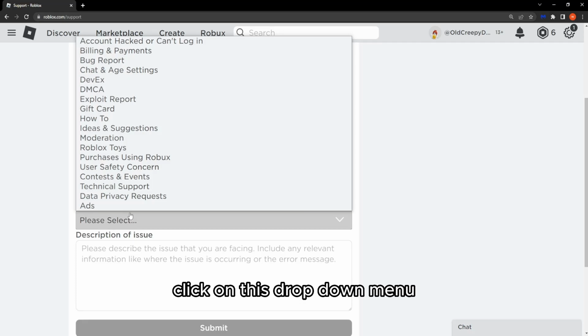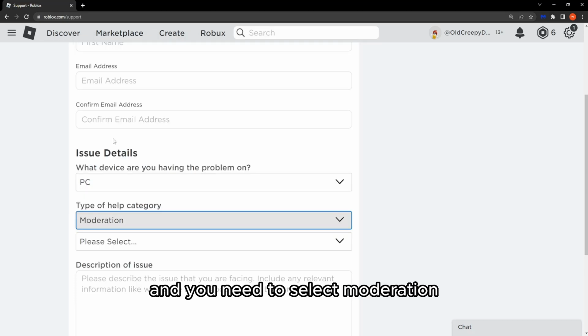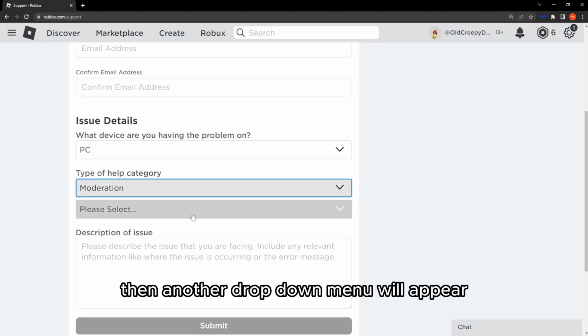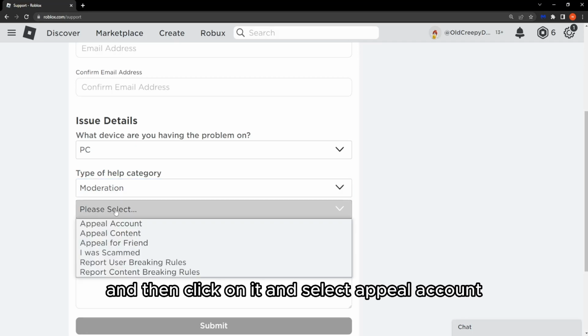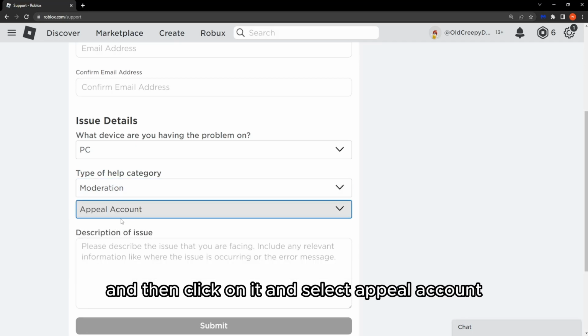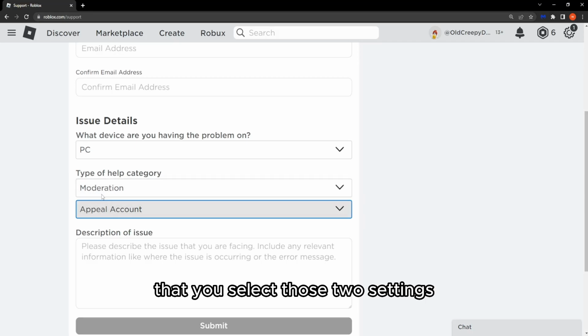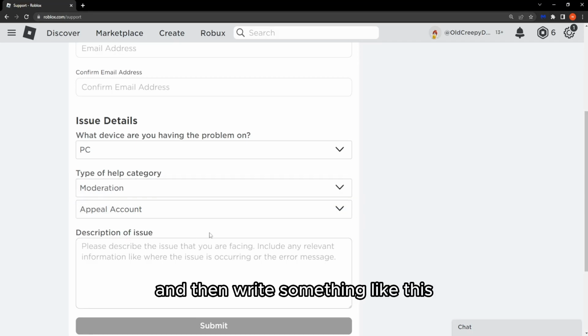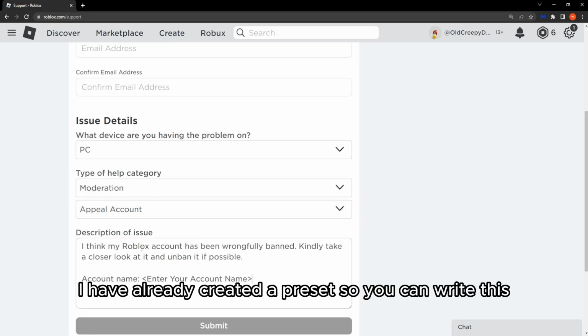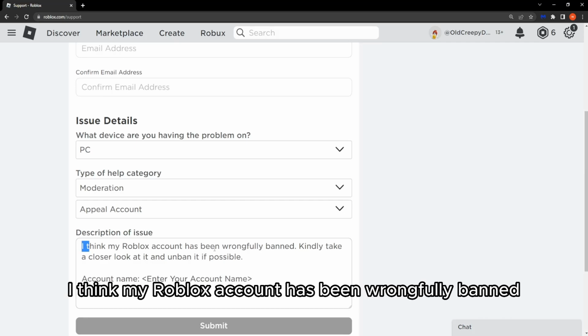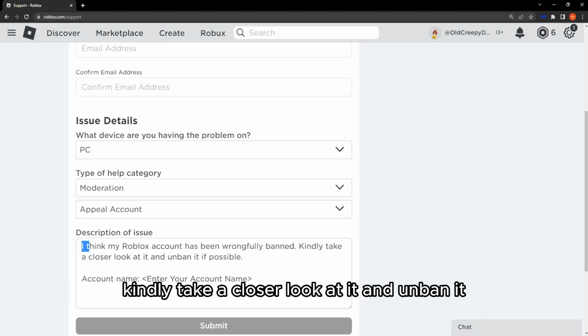Click on this drop down menu and you need to select moderation. Then another drop down menu will appear, and then click on it and select appeal account. This is very important that you select those two settings, and then write something like this. I have already created a preset, so you can write this. I think my Roblox account has been wrongfully banned. Kindly take a closer look at it and unban it if possible.